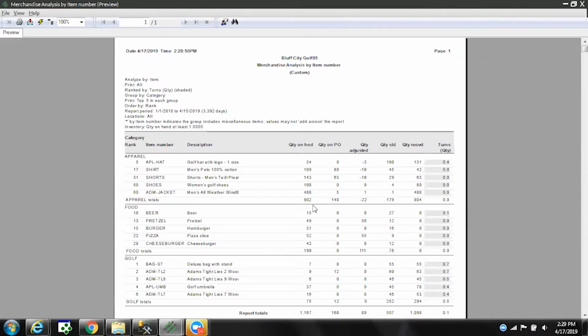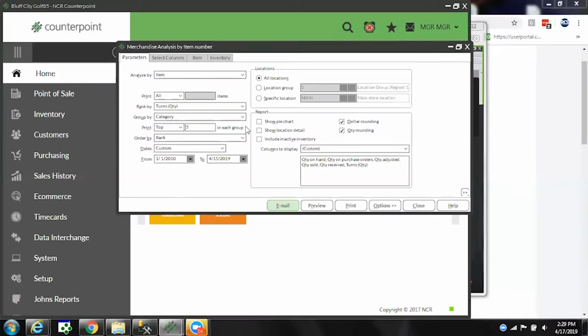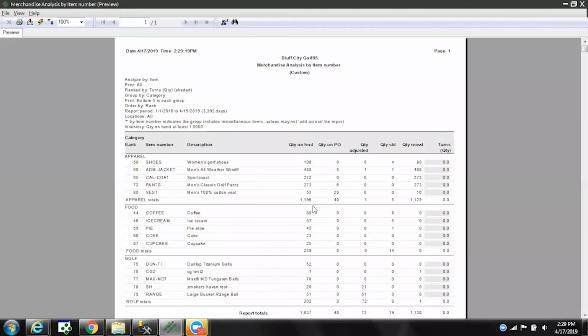I've done this for my top turning items. I might invert this and do it for my bottom turning items. And all I have to do for that is change it from my top 5 to my bottom 5. And since I'm looking for items that I have at least something on hand, I can see product that I'm sitting on where my turn rates are in the basement or at 0, and make decisions on how I want to reprice that merchandise to get rid of it, to bring in merchandise that will turn for me. So again, I can use merchandise analysis to look for items that I want to bring in more of and items that I want to get rid of.